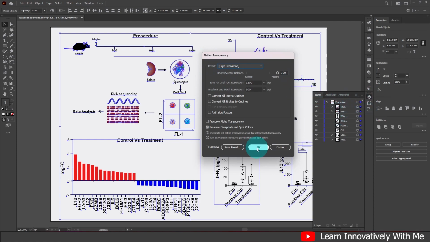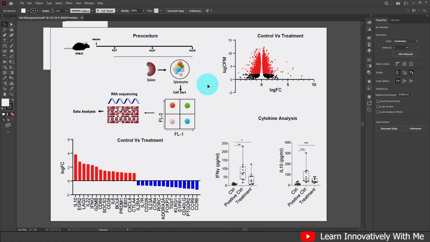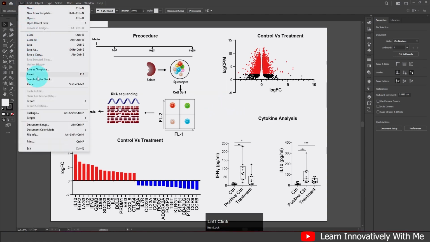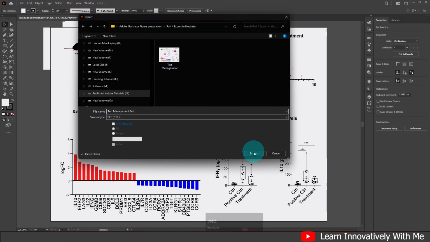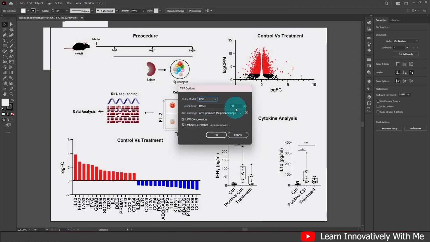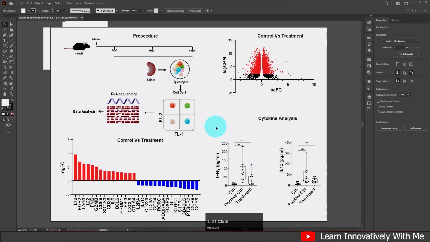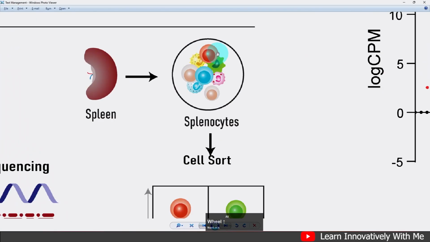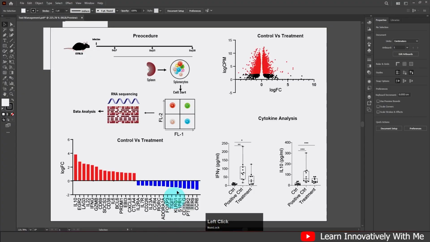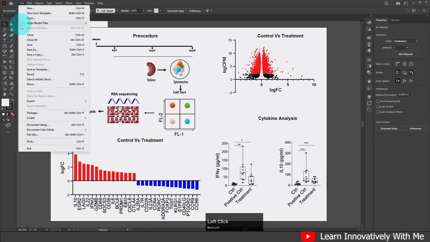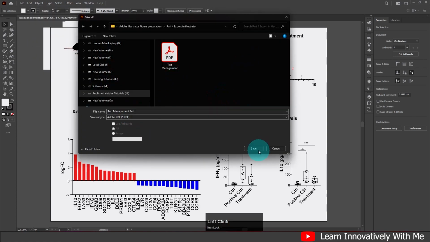I'm going to click OK. So now I'm going to export the figure. For the raster image, I'm going to click on File, Export As, TIFF, RGB, 600 resolution, click OK. In this way you can export in the raster image format. And for the vector, click here File, Save As, or Save a Copy, either one you can use.